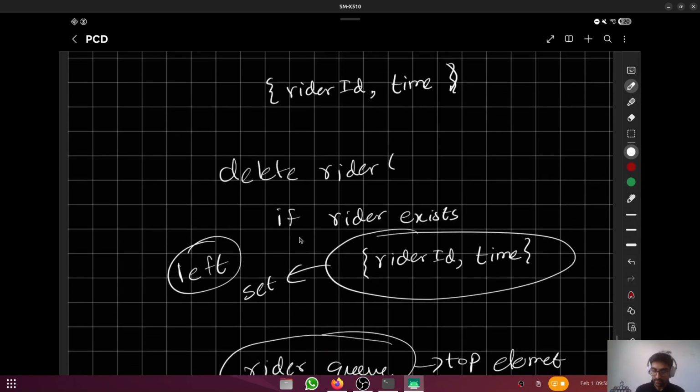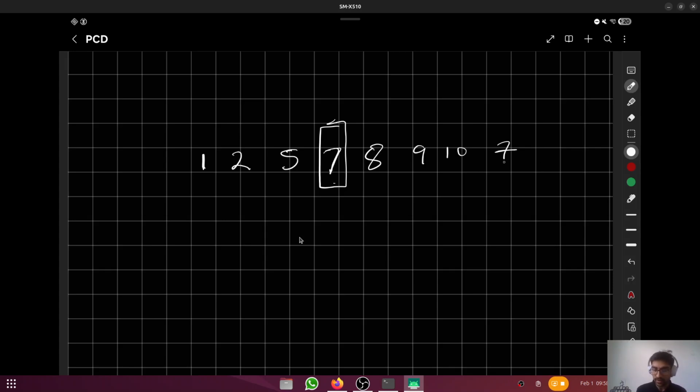The reason why I am keeping a timer is that, suppose in the queue the riders are 1, 2, 5, 7, 8, and suppose rider 7 left. And after some time, rider 7 arrived in the queue again. So in order to differentiate these two entries, if I keep a timer, then the times here will be 1, 2, 3, 4, 5, 6, 7, 8, 9. So this entry will be 7 comma 4, and this entry will be 7 comma 8.